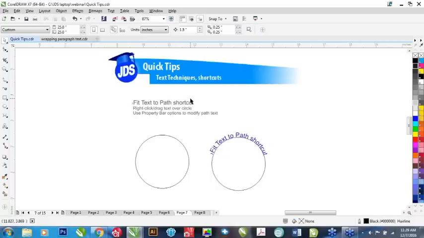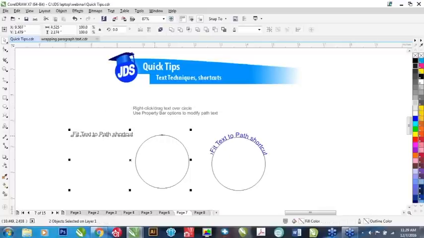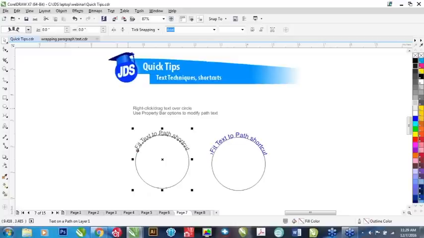So if you have an earlier version, if you have X3 or 12, 11, the way you would normally fit text to path, you'd select your text, you would shift select the object, then you'd go up to Text and click Fit Text to Path. Now you can still do it that way, but if you wanted to put this text on the bottom of the arc, in older versions, all that would be up here in the property bar. They've since made this a lot easier, and I believe it's since X4.